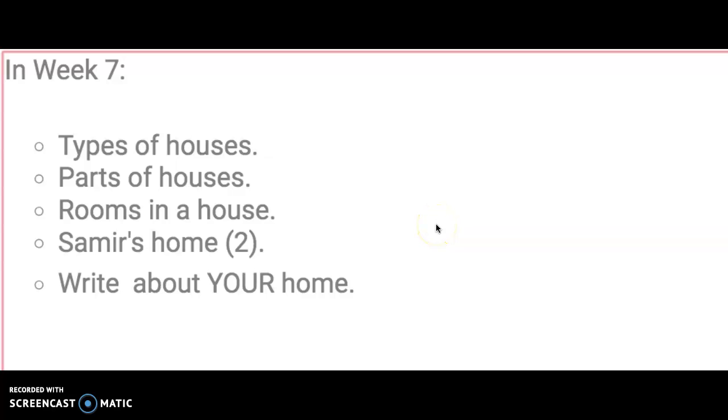Welcome to MyAmes Week 7. In Week 7, you will learn about types of houses, parts of houses, rooms in a house, Samia's home, number 2, and you will write about your home.